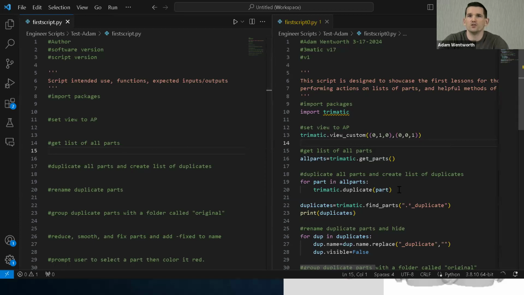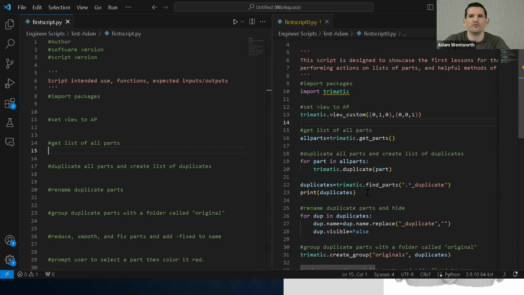A great thing to do when you're just starting is to duplicate all of your original parts. As you're developing, you're going to make a lot of mistakes, and it's much easier to have a copy of those original parts to restart the whole process rather than close and reopen the whole file. So we found that to be pretty valuable. So it's going to run a for loop for each part in this list. It's going to duplicate that part. Then we're going to make a list of just those duplicated parts through this find parts function.